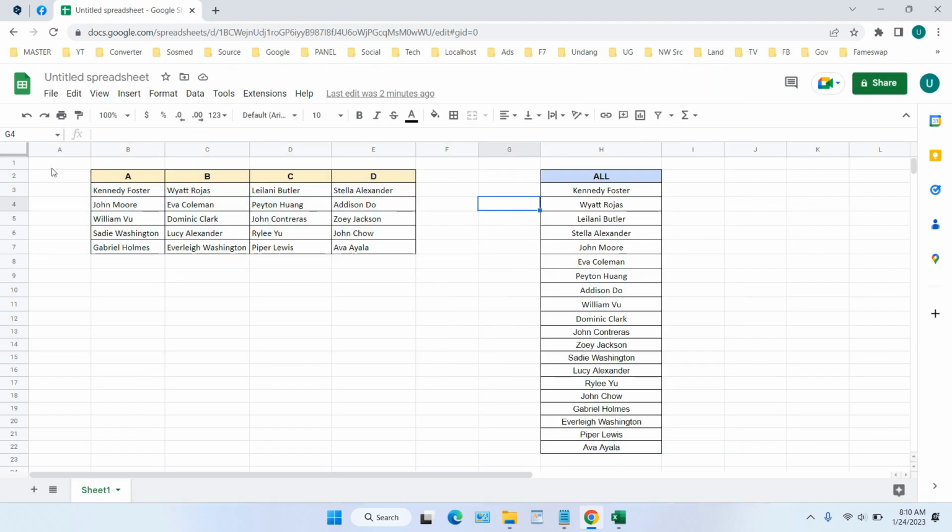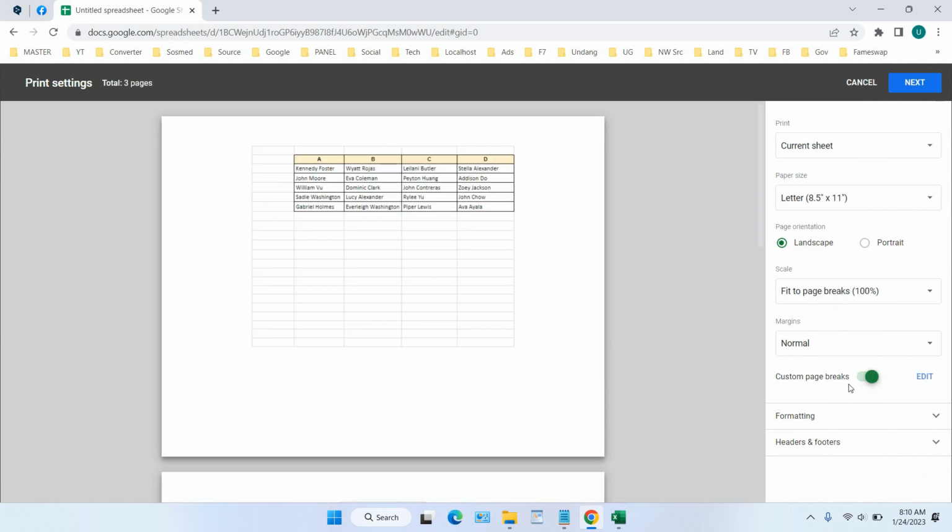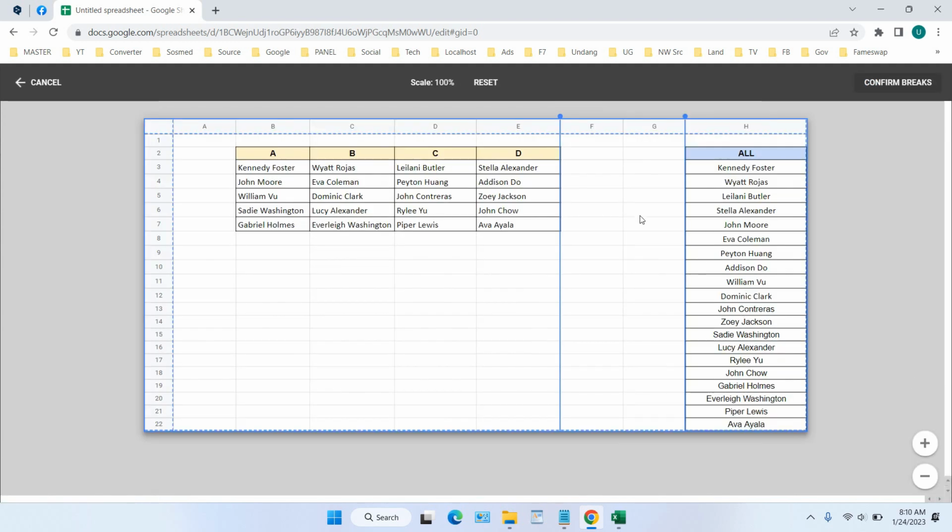And the second is using page breaks. When you print the document, you can set the page breaks here. For example, you can use custom page breaks and click edit. And in here, the custom page breaks is similar to set print area in Microsoft Excel. If you remember, in Microsoft Excel, there is also a menu or feature like this.